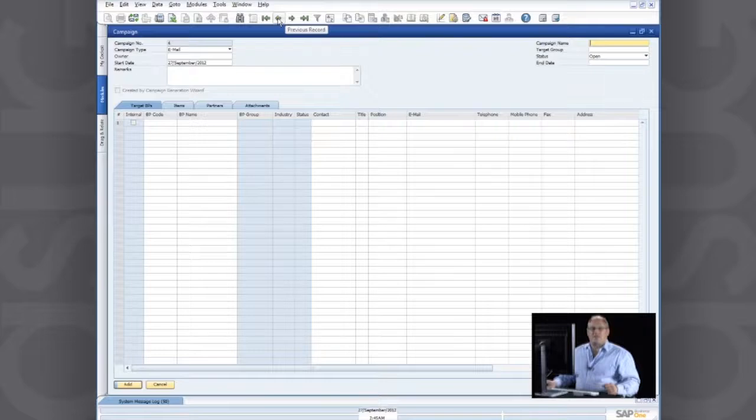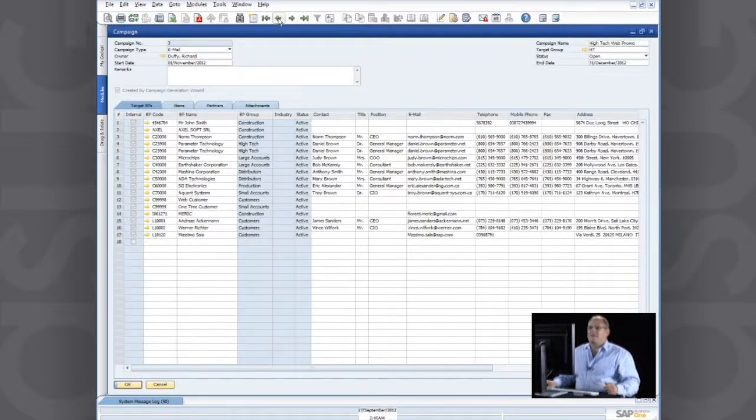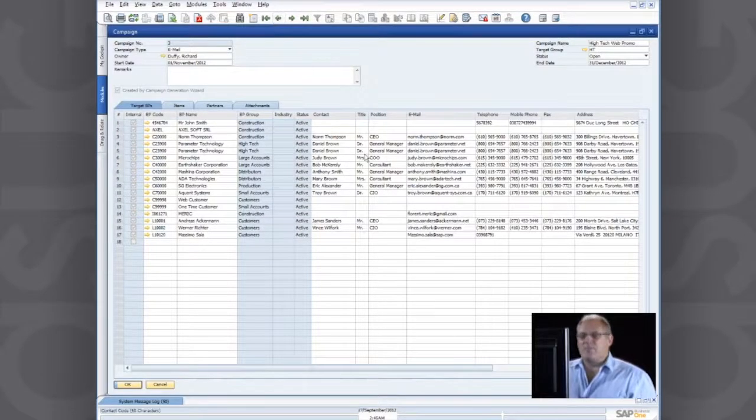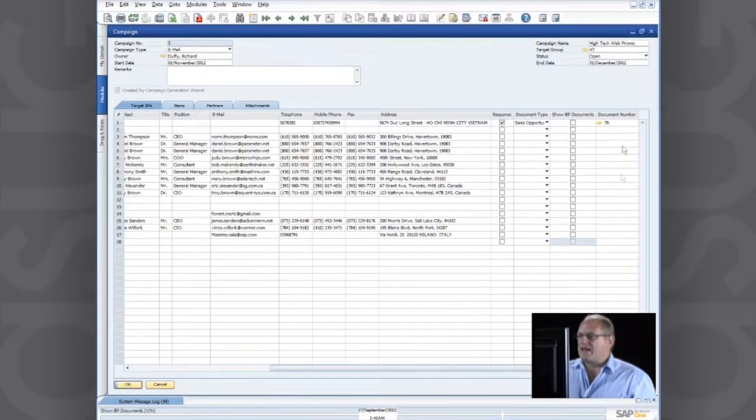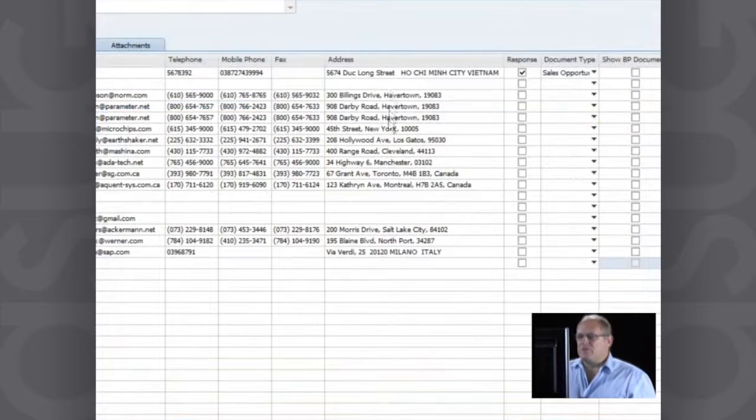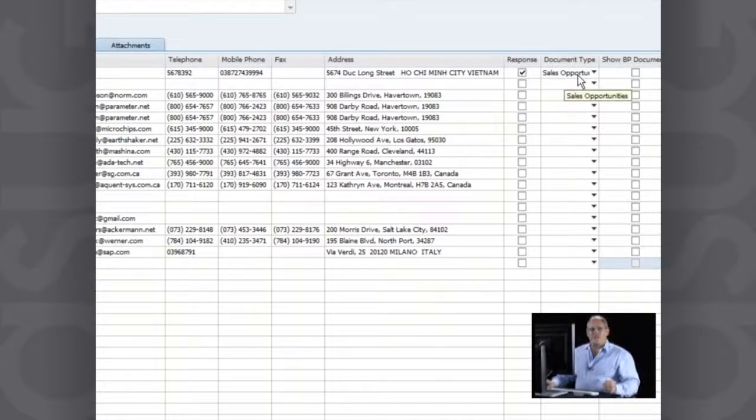I'll navigate back using my navigation buttons to campaign number 3. And at any point in time, I can go and look at this campaign, scroll across, and I can immediately see these were the people who I executed the campaign with. Here is a customer who has responded, and this response generated a sales opportunity. Okay, so hopefully that's fairly clear. So that is the campaign wizard, and showing how the campaign wizard then links to the additional areas in SAP Business One.